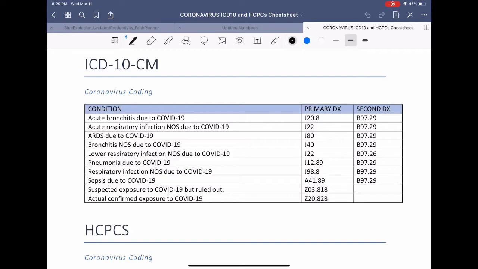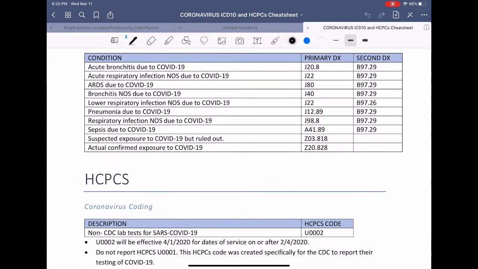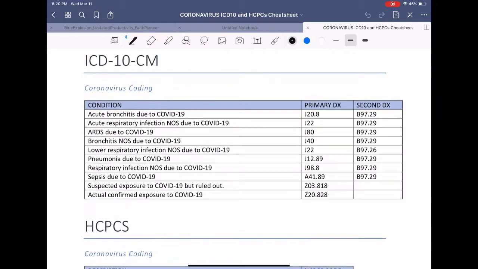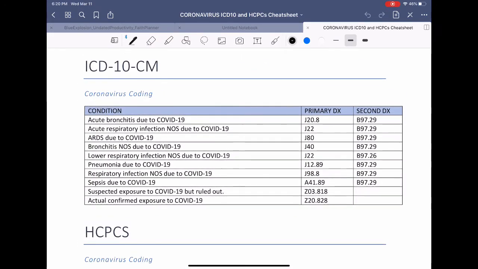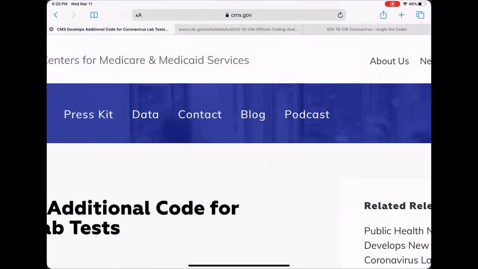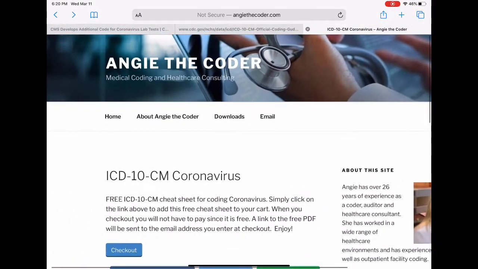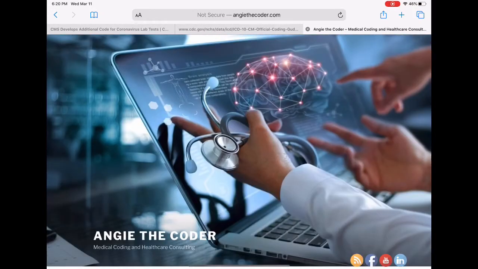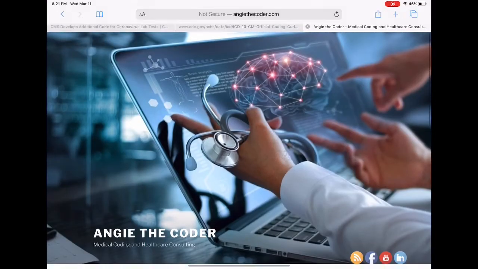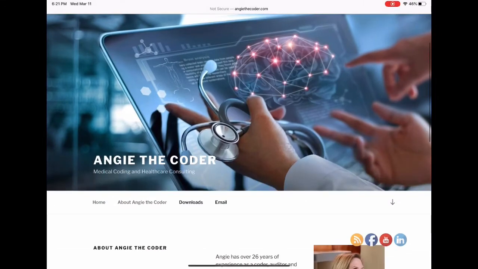So for those of you that like cheat sheets, this cheat sheet is available for free on my website, which is angiethecoder.com. All you have to do is go to my website. And where did it go? There it is. And go to my downloads. The home page looks like this. So when you go to angiethecoder.com, it looks like this. But if you look down here, you'll see that there's a downloads page.